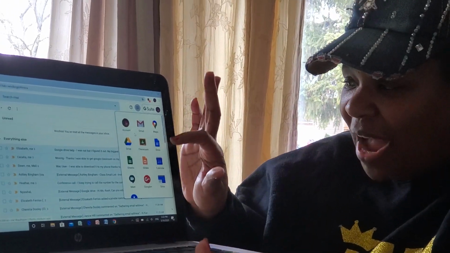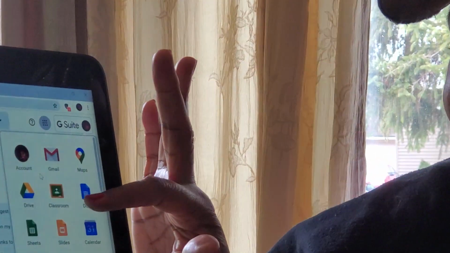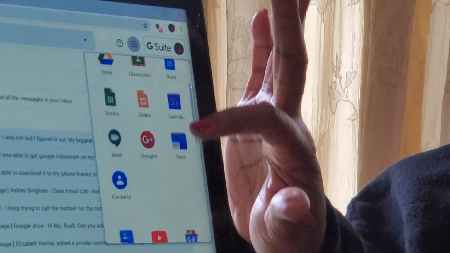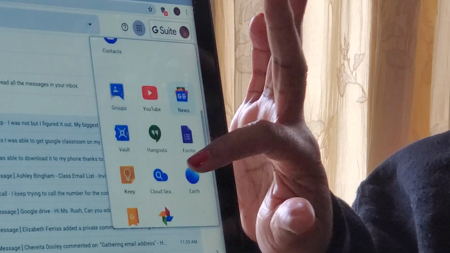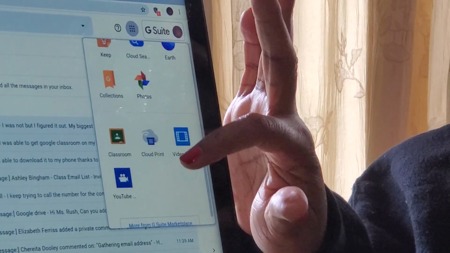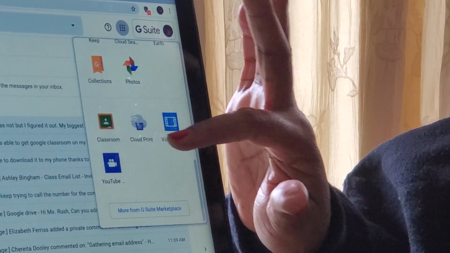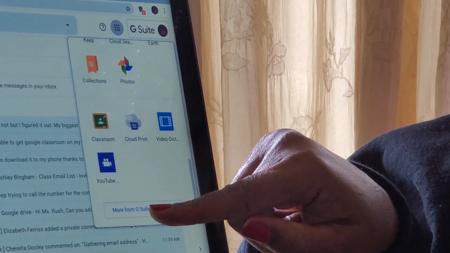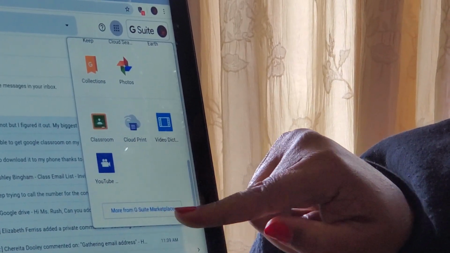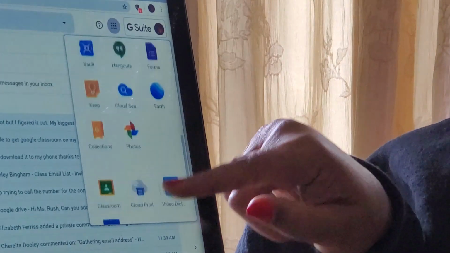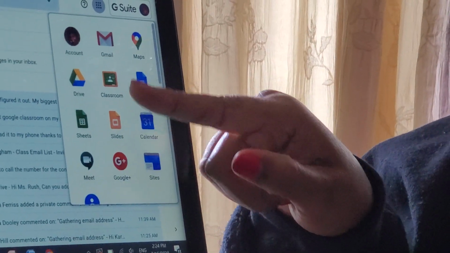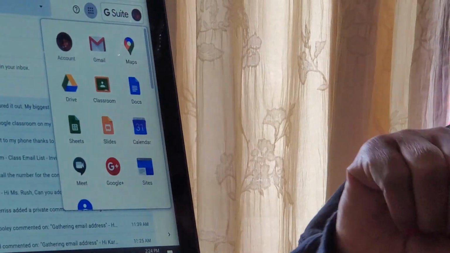So if you can't find it, it won't be up here. Mine's up here because I've been using it quite often. But if you can't, you just scroll down and it may be down there, because you see there's lots of Google apps. See, that's where it actually is down there. And there's even more. If you still don't see it, you click here, it says more from Google Suite Marketplace. So you make sure you have it. It's the black board, the green board, it says Classroom, and the triangle for Drive.